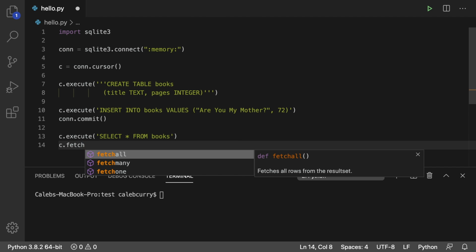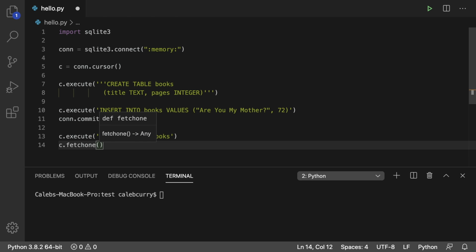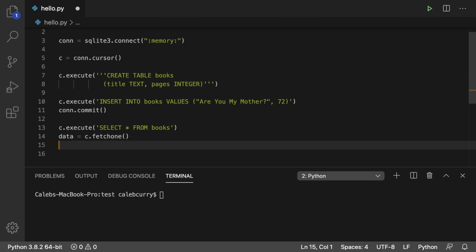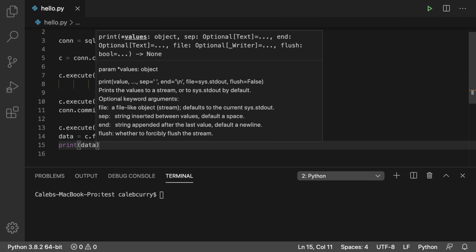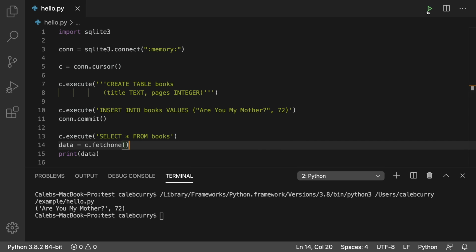c.fetch. And there's three options here: fetchall, fetchmany, or fetchone. We're going to fetch one, and this is going to return the data. So what we could do is say data and assign it c.fetchone. Now we can use data throughout our program. So for example, we could print data. And now let's run this and see what we get.